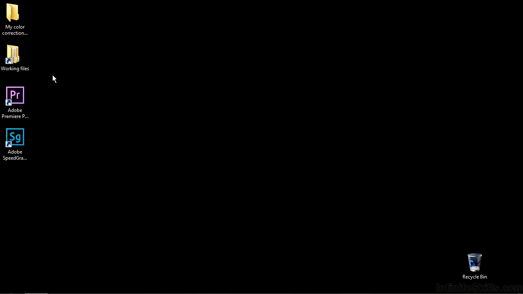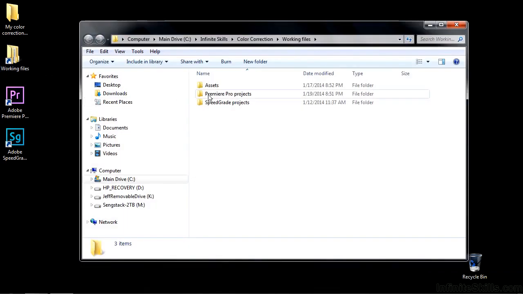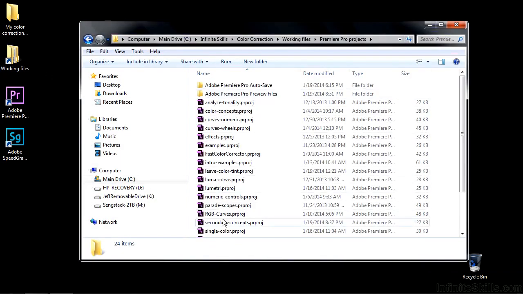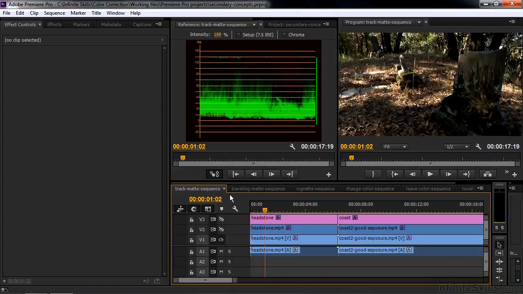Now the crux of secondary color correction is how do you go about selecting those areas, those regions, those objects? And there are all kinds of ways to do that inside Premiere Pro. In this chapter, I'm going to explain in detail how to do several different methods of secondary color correction. In this video, I want to give you a preview of all those various methods so you can get a good sense of how secondary color correction works. So to check out those various methods, go to Working Files, go to Premiere Pro Projects, and open up Secondary Concepts.